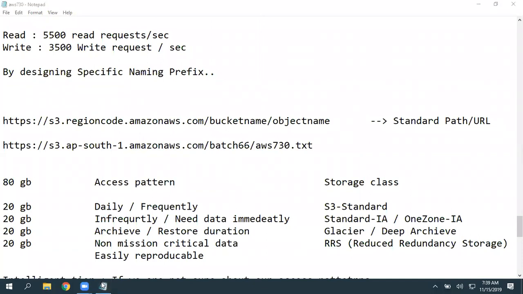Okay. Is it possible to see our list content of a bucket from browser? So from browser, no. By using third-party tools, yes, we can. By using CLI also, we can do that.